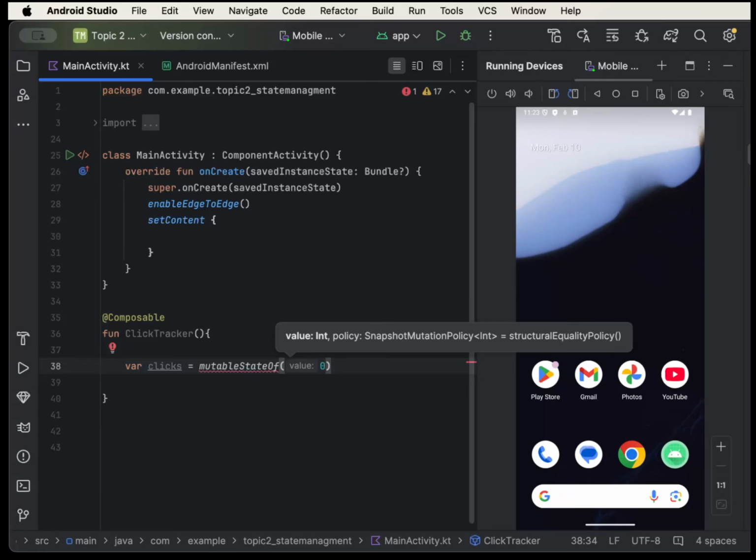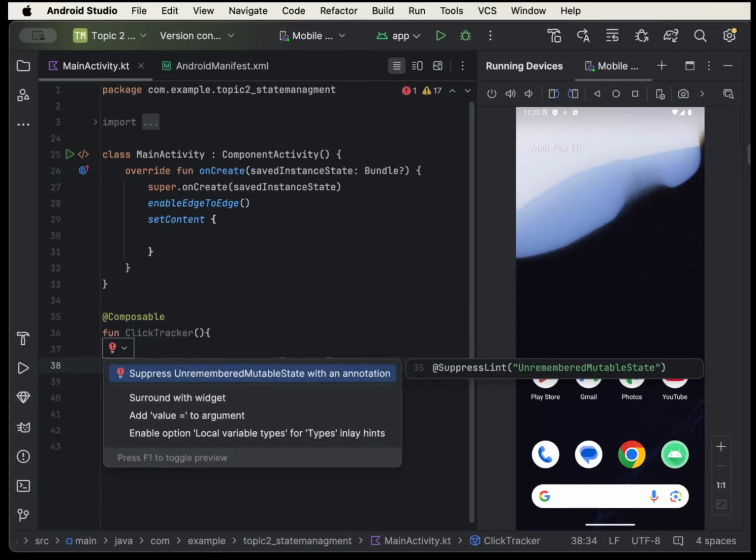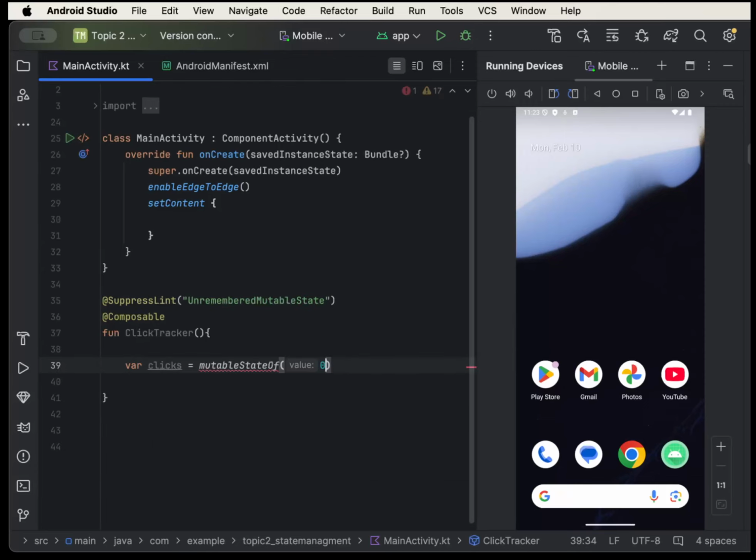Okay. Now I'm going to have to suppress it because we are not introducing something that we're supposed to introduce yet, just so that you can see the reason why we need to use some of these functions. So I'm going to suppress it now.